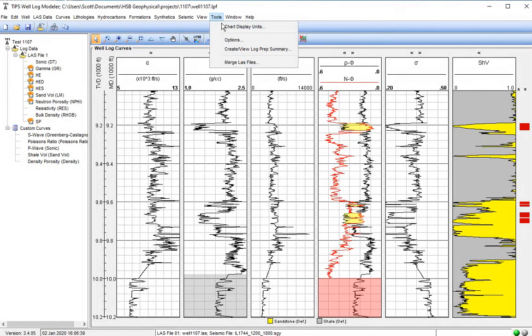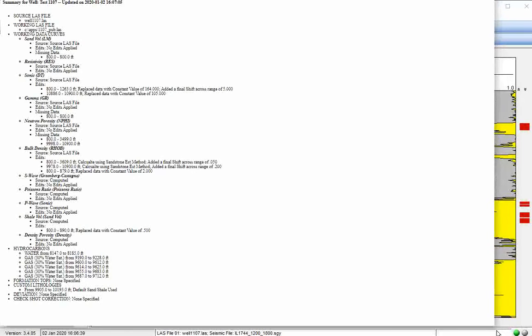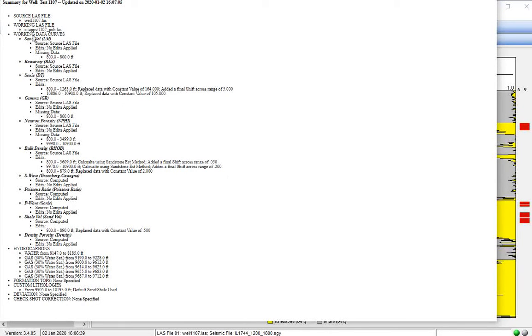So we can go to Tools, Create View Log Prep Summary, and this will create an HTML document that will show up in your web browser. You can see that I've got the source file, working file, and data curves, and it tells you for every curve where you had missing data, how you created it, and what its source was, like bulk density. I can see all the areas where I've edited that information. Here's where my hydrocarbons are, custom lithologies if I had that, deviation or check shot. All that information would be in there. And that's just a nice little report.